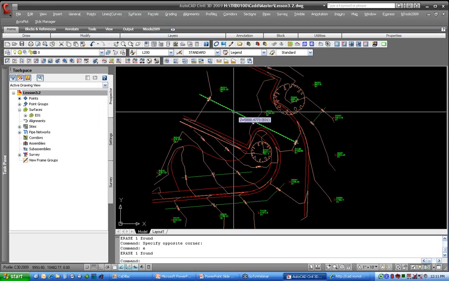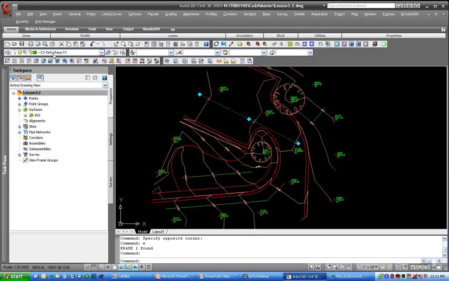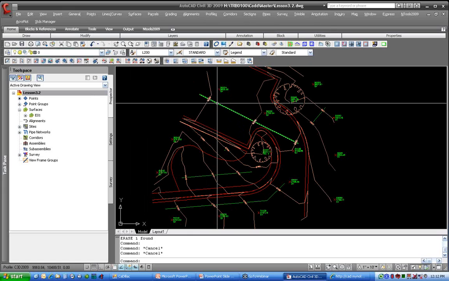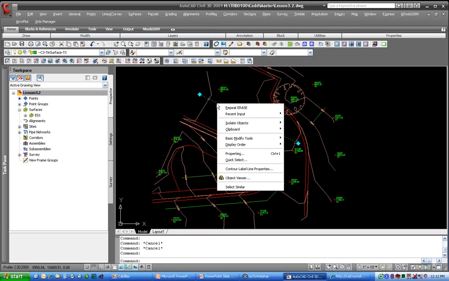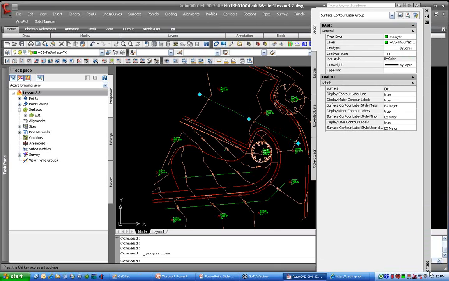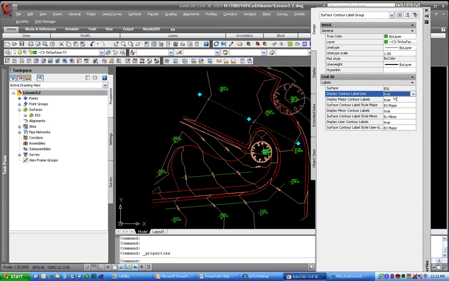I don't want this line to be visible because it will plot, and if we click on it, we'll see it is on my surface text layer, which I need because that's the same layer my labels are on. So what I'm going to do is select one of the labels here, and I'm going to go into the AutoCAD Properties command, and let me bring that into my window here. And we'll see in the properties there's a display contour label line option, and I can change that to false.